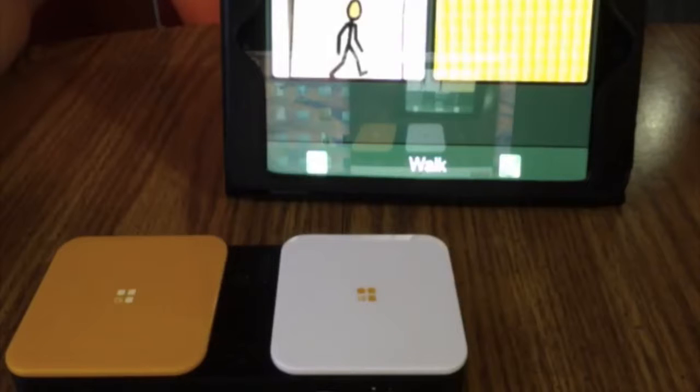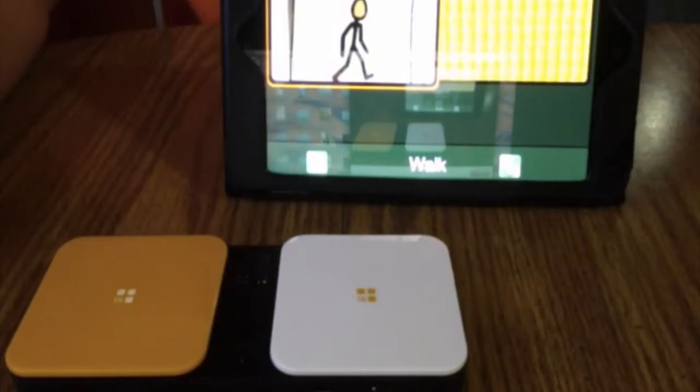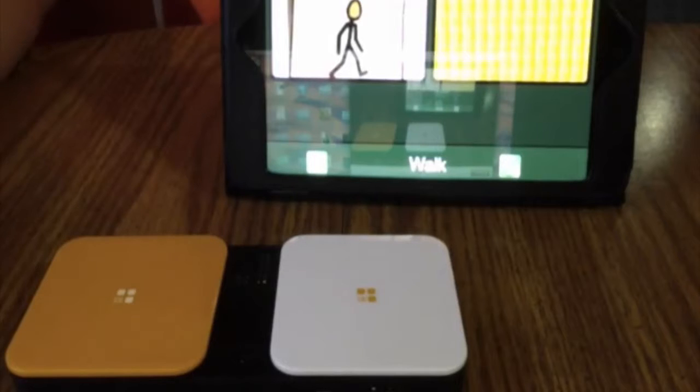I've changed the program to single-step scanning, so in order to start the scan, you press the switch to get the scan started, and as the program goes through the symbols, it announces what symbols are chosen, and then the student makes their choice. And this program can be set up to change scanning speeds.